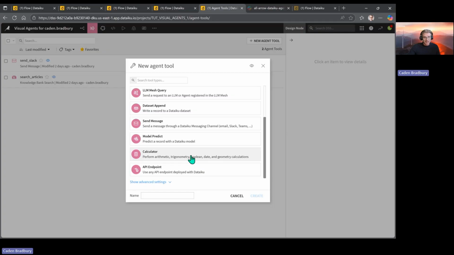There's been a lot of talk about how you ask an LLM how many R's are in strawberry, and it can't get that right because it's just inferring the next word. It can't actually do calculations. So just giving it a calculator is pretty helpful.